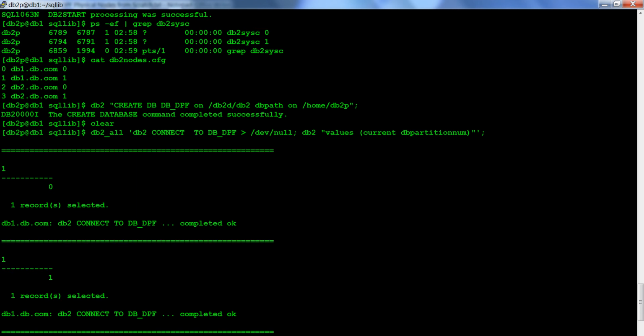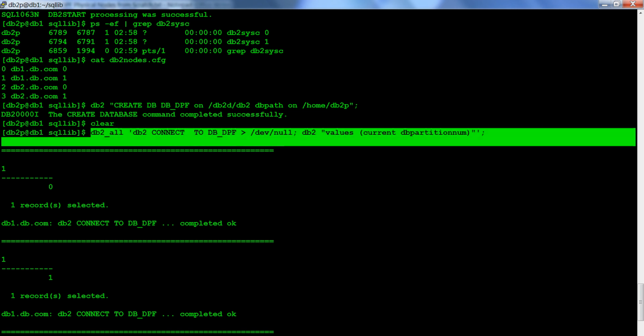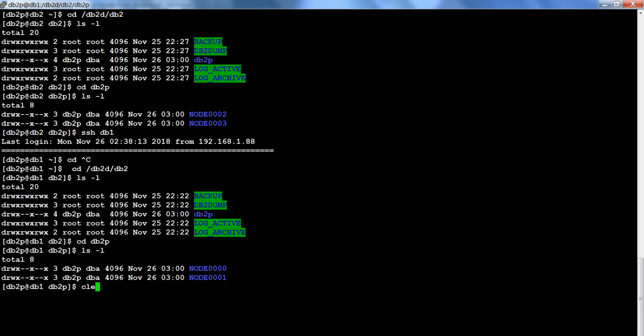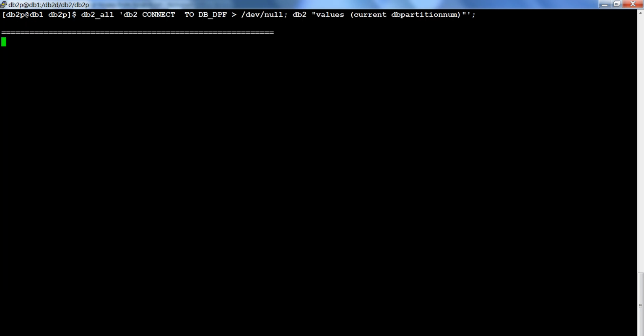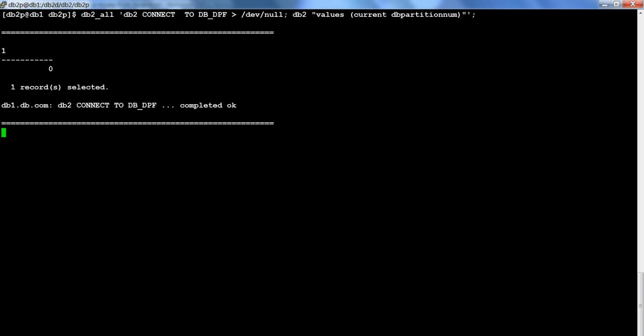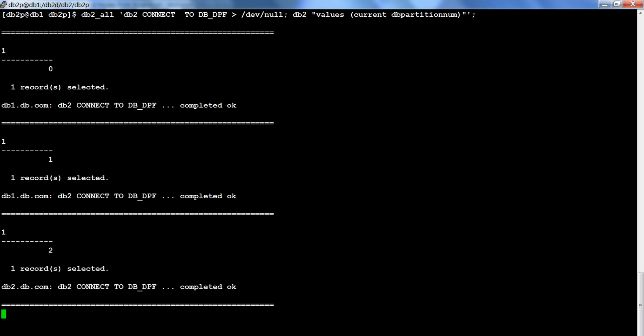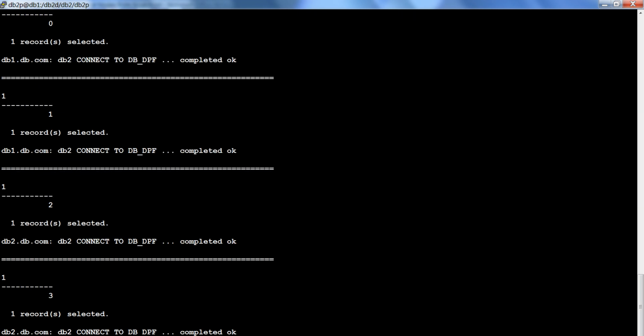If I run the same command on the second node, 0 is on db1, 1 is on db1, 2 is on db2, and 3 is on db2. So this is how I was able to create a multi-node DPF environment on two different servers.